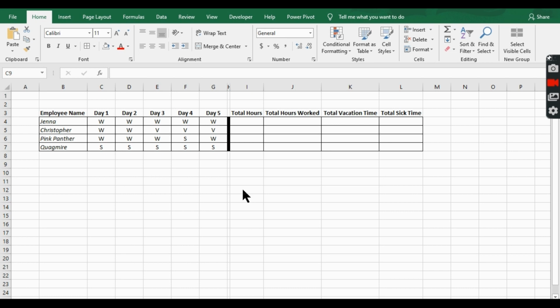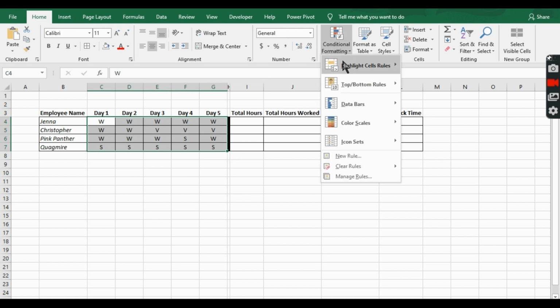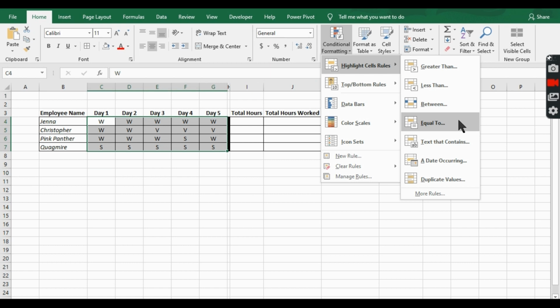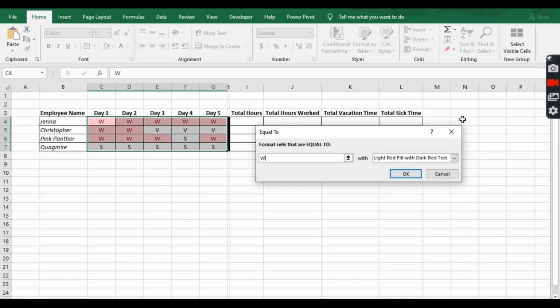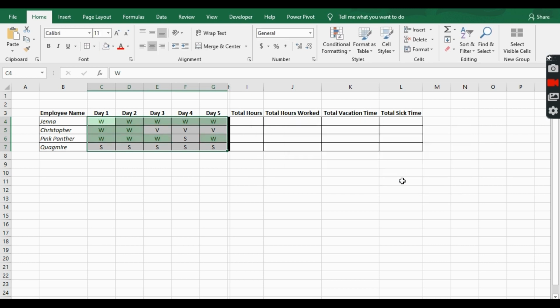As you can see, I have Jenna, Christopher, Pink Panther, and Quagmire as my employees, and I have W for worked, V for vacation, and S for sick. Something I want to point out with conditional formatting: if I want to highlight this whole section, I go to conditional formatting, go over to equals to, and if I just press W, it'll highlight all the W's for me. So maybe I'll just leave that as green, just so that it's an easy reference.